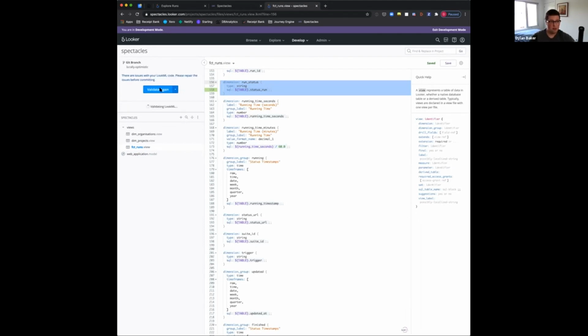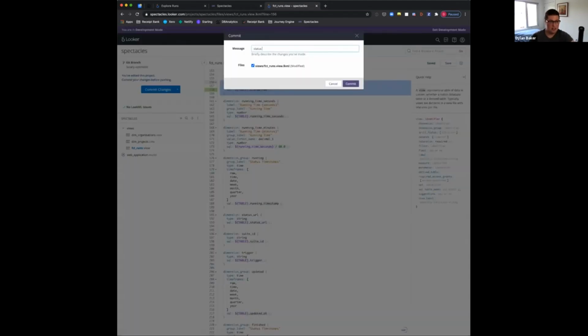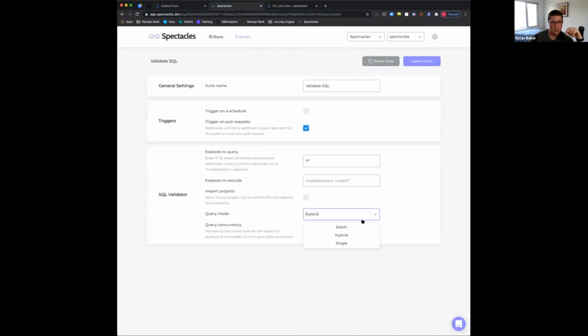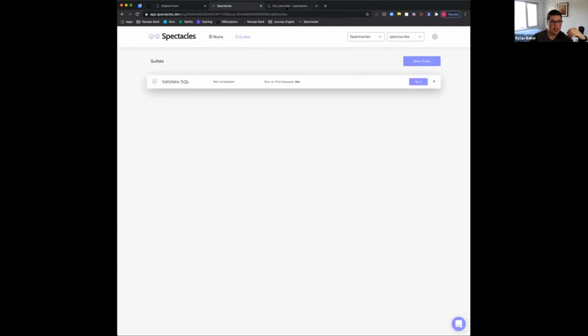So what I'm now going to do is commit this change, and I'm going to say status to status run. Actually, I'm going to do one thing really quickly, just to make sure we do this fast. I'm going to change this into batch mode just for the moment, which means it's only going to run one query at the Explorer level that includes every dimension. So let's just update that.